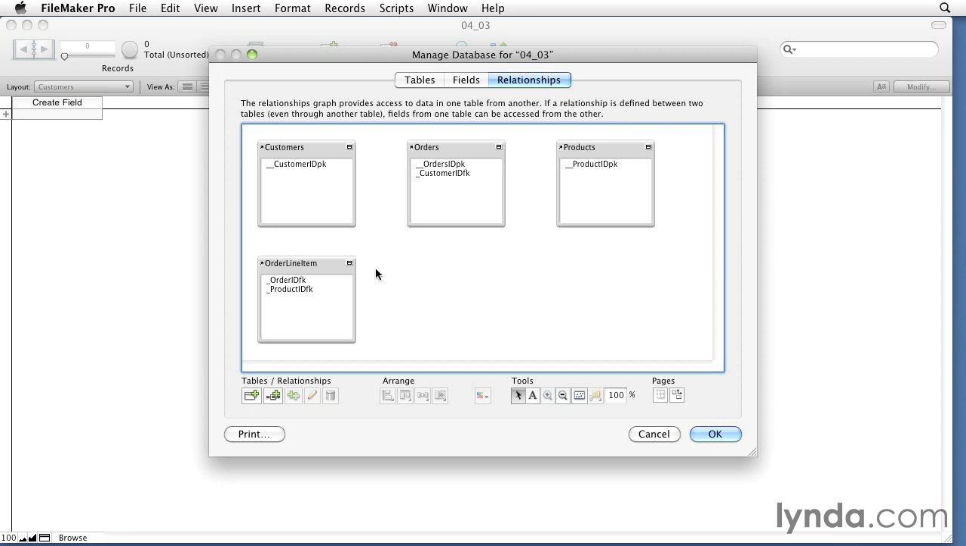Now our goal in this exercise is to create relationships between these tables. We've already got our key fields defined, and creating the relationships is really the easy part as far as the task inside the database is concerned, because physically creating these relationships inside the FileMaker relationship graph doesn't really take much effort.